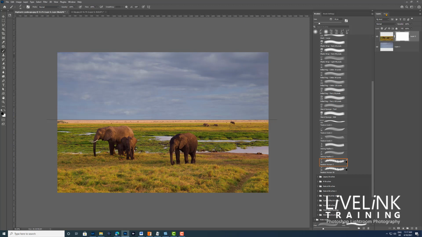Now I'm going back to my paths panel. I'll make sure that my work path's active, which it is because you can see it, and then right down at the bottom of the panel, this second icon in, if I hold my mouse over it, it'll say stroke path with brush. Well, that's brilliant. That's exactly what I want to do. So I've got my brush, my realistic horizon 2, and we'll set it to about, let's say 40 pixels. In this case, just a little bit smaller.